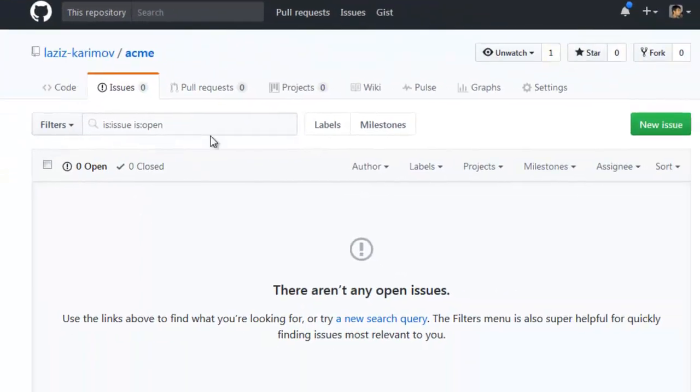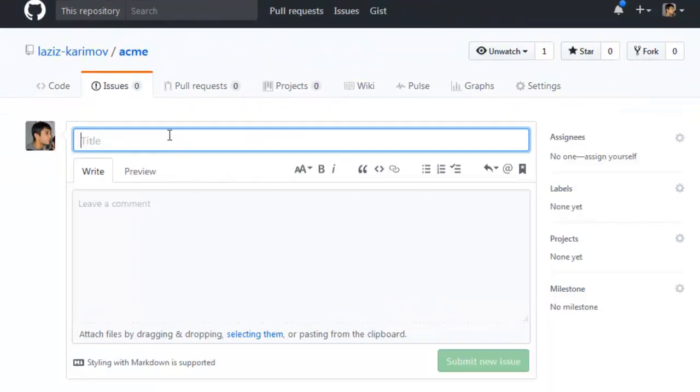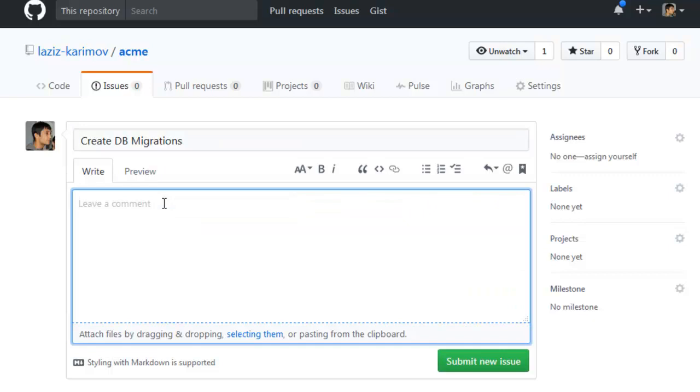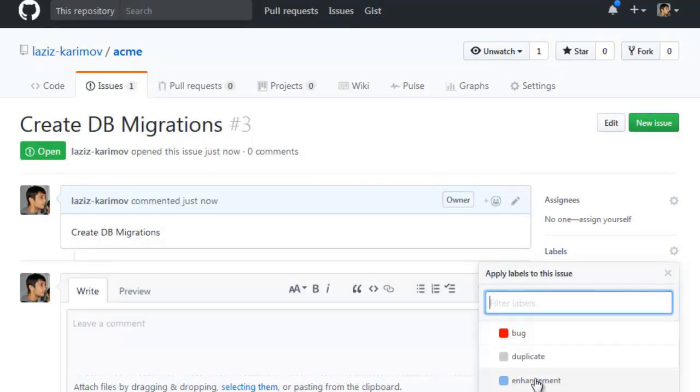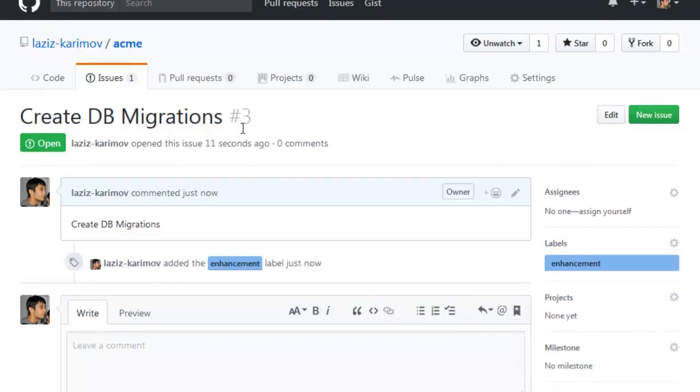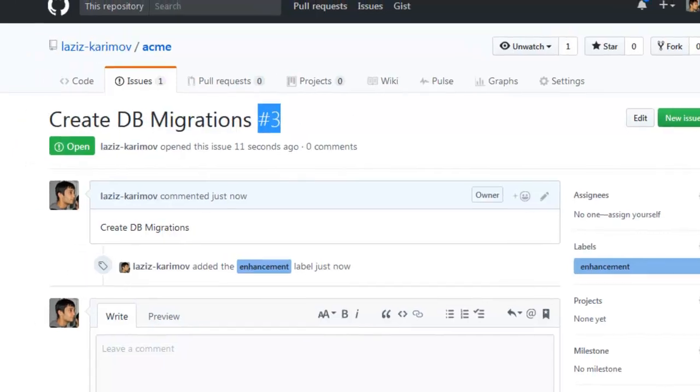We go to issues in our repository, create new issue. We say, for example, create database migrations. As a comment, we can say create database migrations also. So we create the new issue. We can also add a label, so I forgot to put enhancement here. As we can see, it's issue number 3. Now we can switch to branch 3, for example.